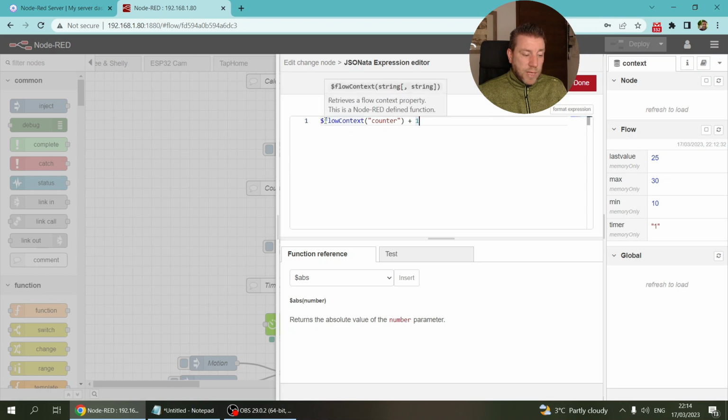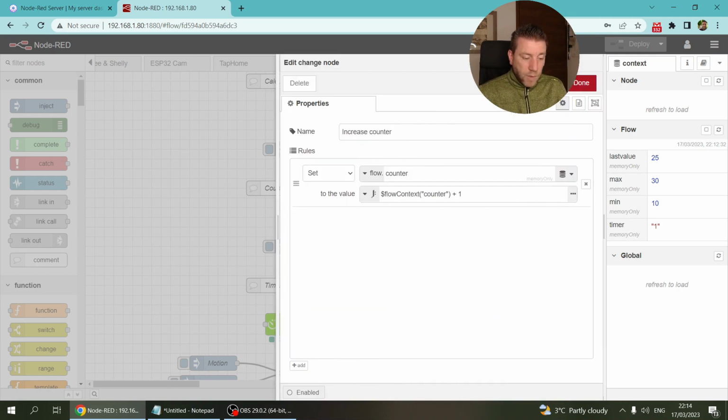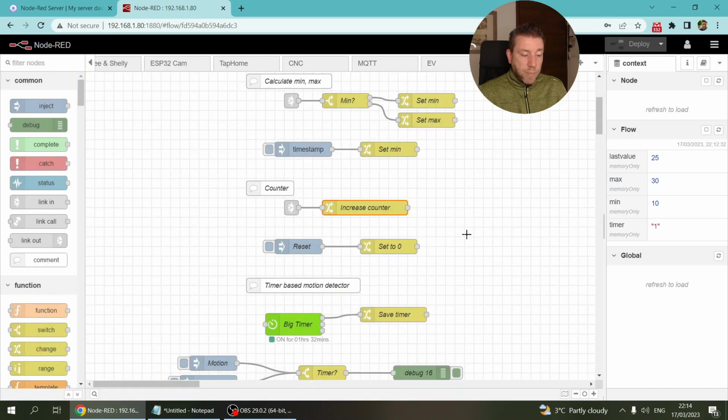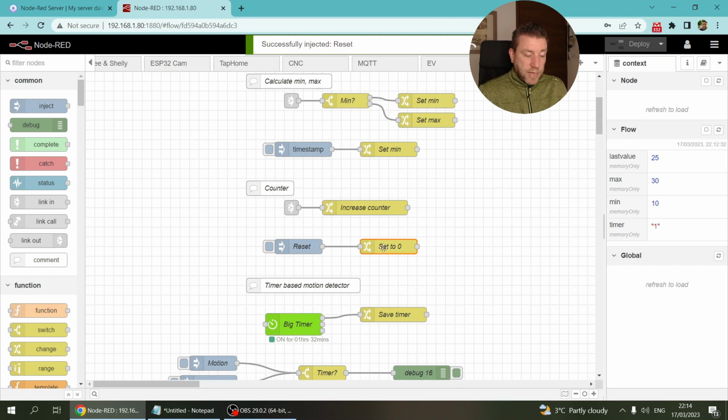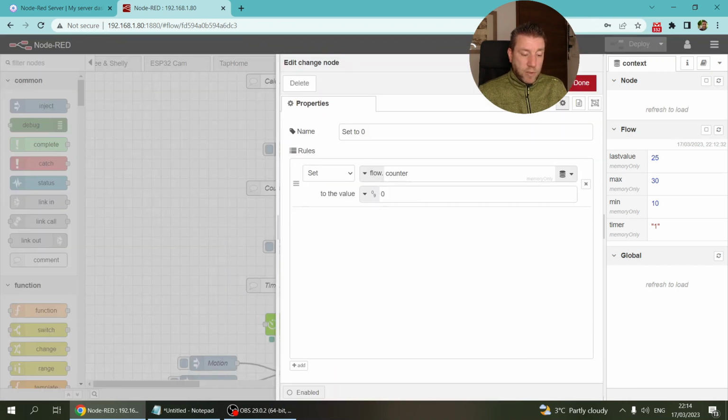So you can do $flowContext, and in brackets and in double quotes, counter. So this is the name of the variable, and you can just say +1. So again, this doesn't work because the value itself doesn't exist, but I can do this with this reset, which just sets the flow counter to 0.